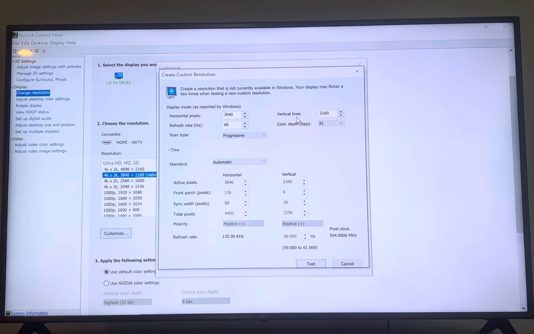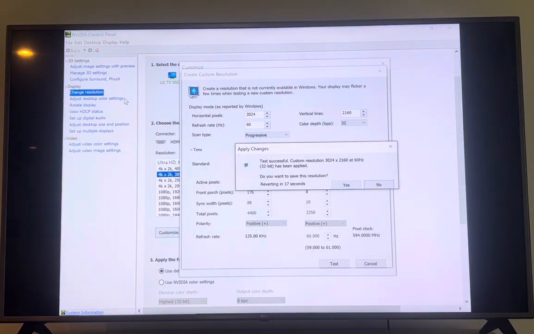So I'm going to take this vertical line number, 2160, and multiply it by 1.4. That gives me 3024. When I put that number in, I'm going to hit test. And when I hit test, you're going to see the sides of the screen get blacked out. All that's doing is taking the image and bringing it in, crunching it up for you. The black will go on your sidewall, so you'll never see it. If I hit test here, it changes, and you can see on the sides it's gone black.